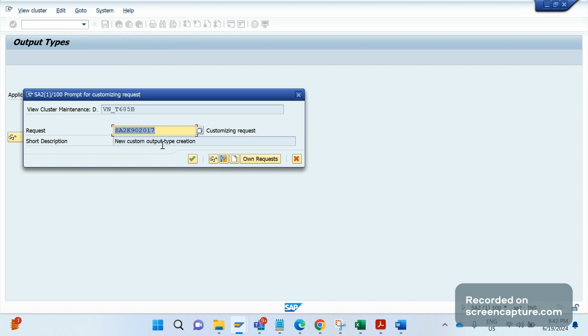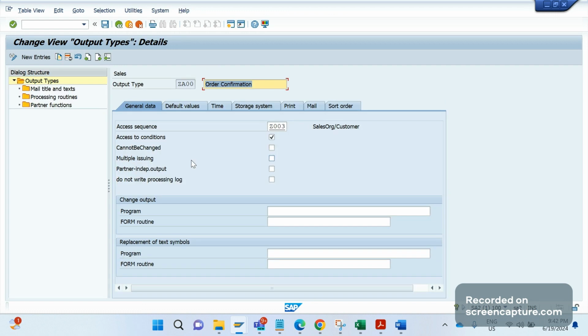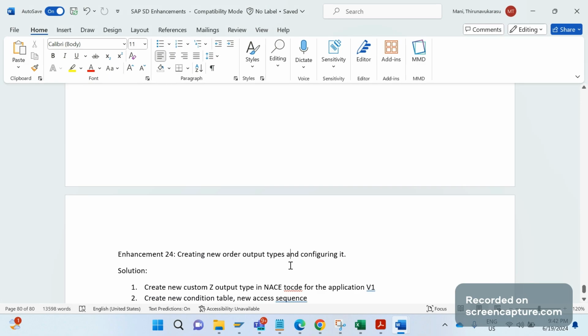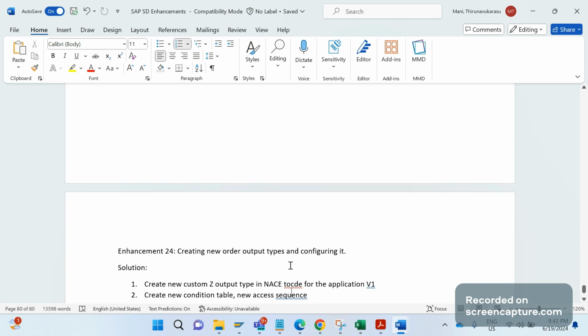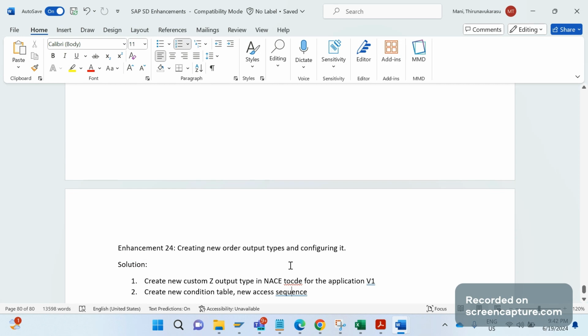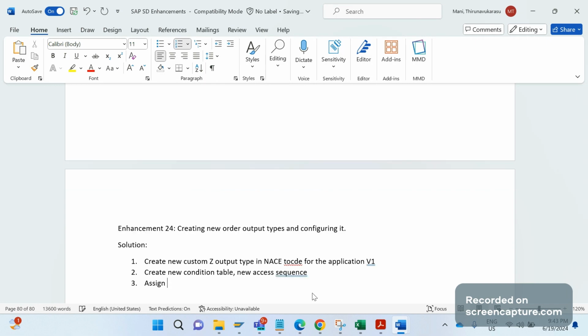Now save it, done. So what we have done so far: we have created a new condition type, output type, then a new access sequence, and a new condition table as well. This is done now. Okay, the next step is that we need to assign this new condition type, the ZA00 output type, to the output procedure. Okay, let me assign that.